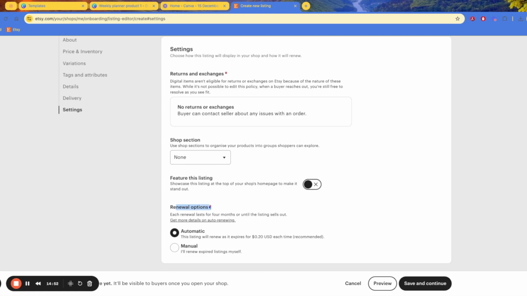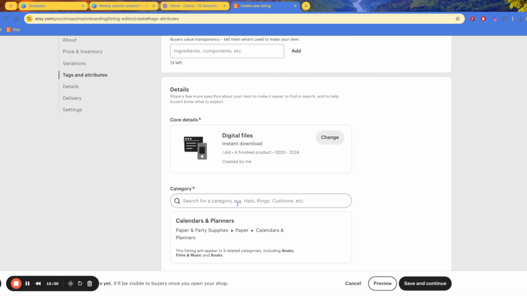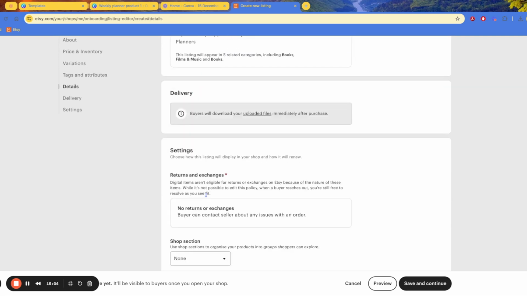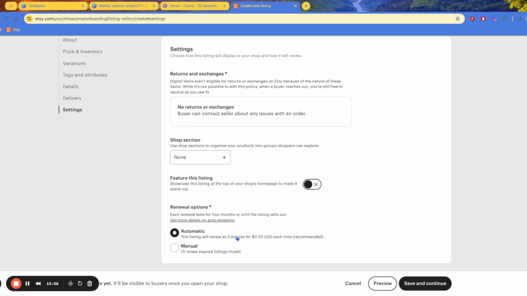And now this is where the option comes in. As you can see, each renewal lasts 4 months or until the listing sells out. So for a digital file, as we said, if you only want to sell a certain number, you can always do that. But if we put 999 right here, it's very rarely going to sell out that quick. So if you have a listing that you think is going to do well, you can leave it there and just do automatic.